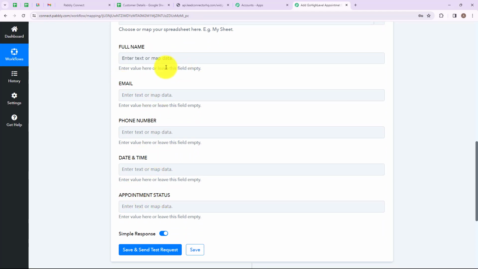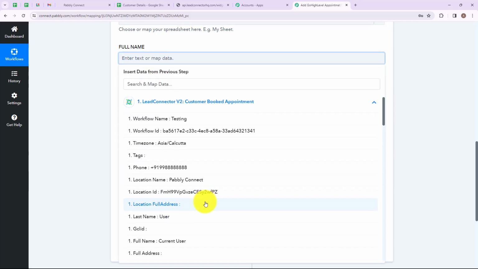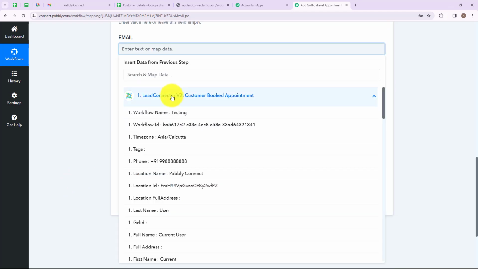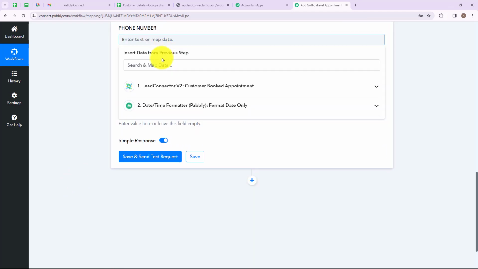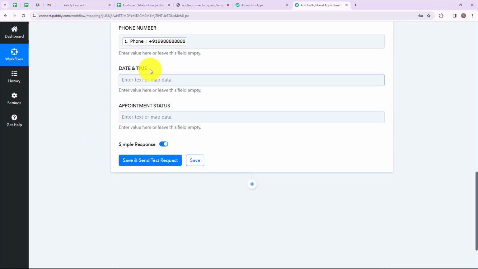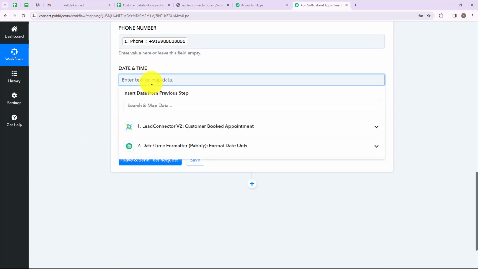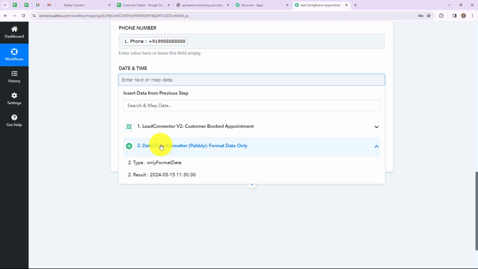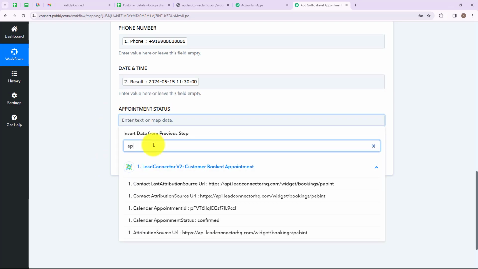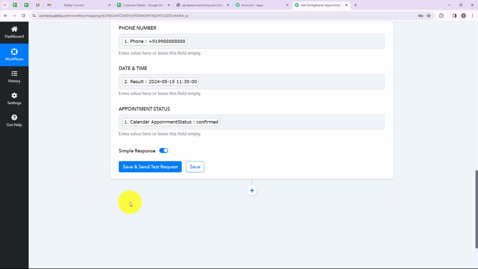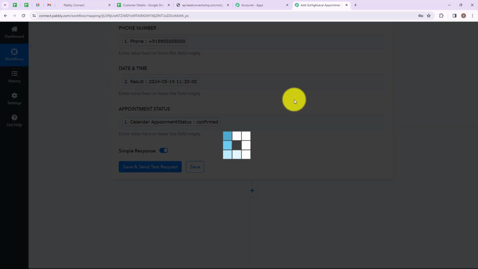And now I'm going to map all these details from the previous response which we have received through lead connector V2. Let's click on this. So the full name is current user. The email address is currentuser@pabblytudes.com. And the phone number is this. And I'm going to map the date and time from the date and time formatter response, which is this. And the appointment status is confirmed. Now let's click on save and send test request.